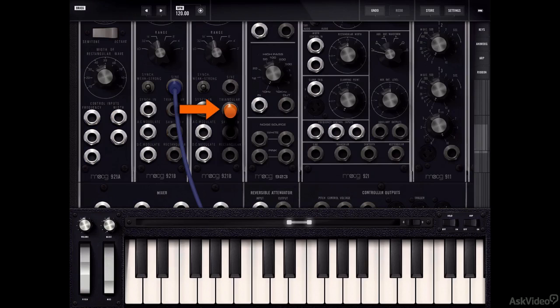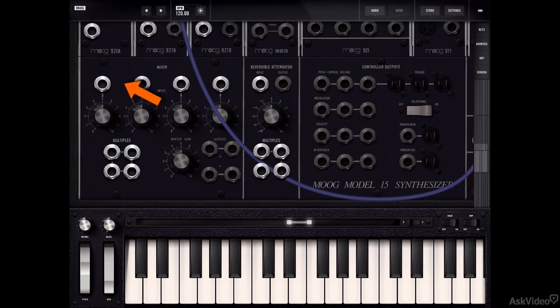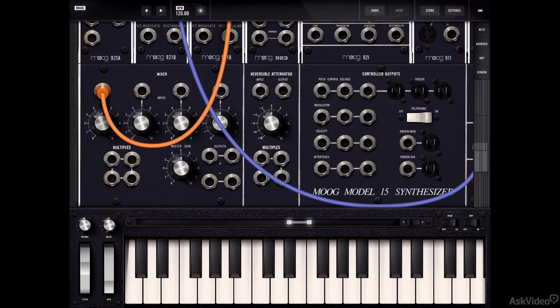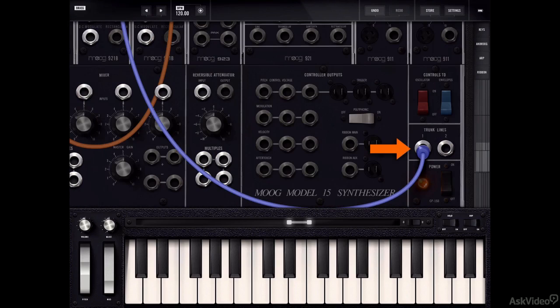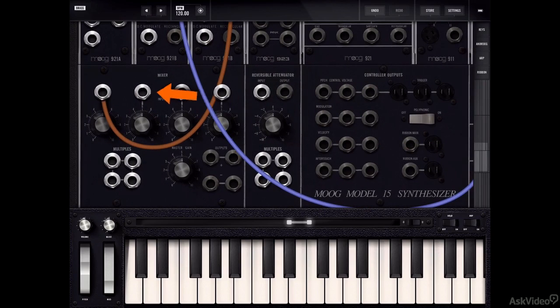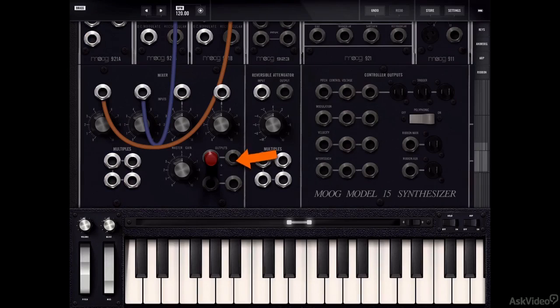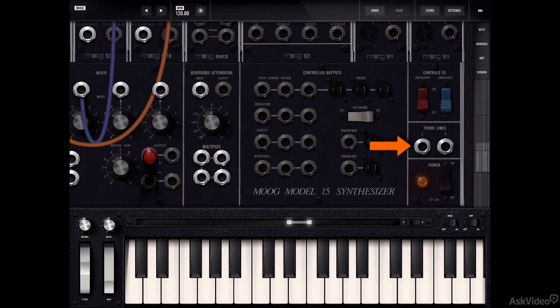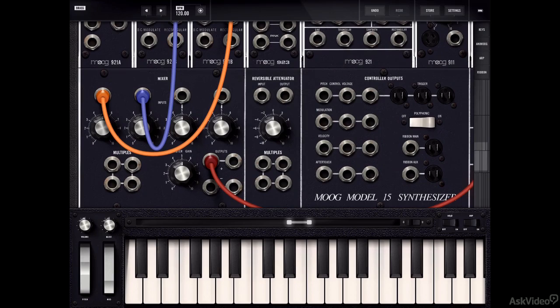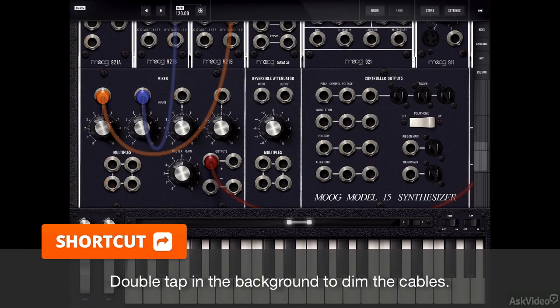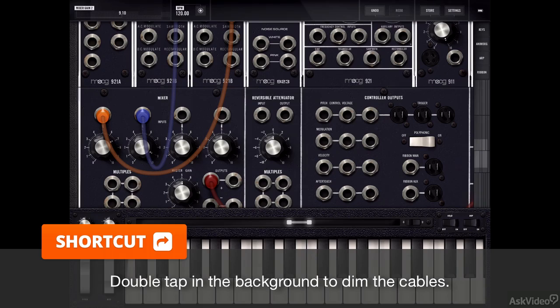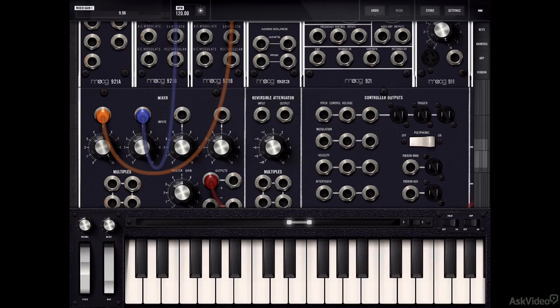Let's take the triangle out from the second 921B and plug that to the mixer input here. Let's disconnect this trunk line from here and plug it to the input here. Now the 2 signals are going into this mixer. Let's now take the mixer's output, the positive one, and plug that to the trunk line. So now we hear both 921B oscillators. The cables are in the way of the controls, so I'll just double tap anywhere and the cables dim out. Now I can see the mixer level controls for the 2 oscillators. Set them both to maximum.